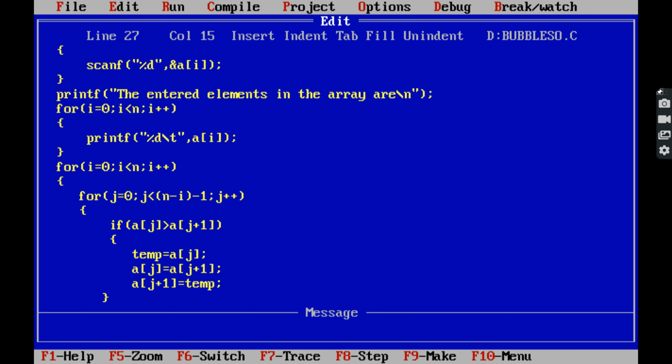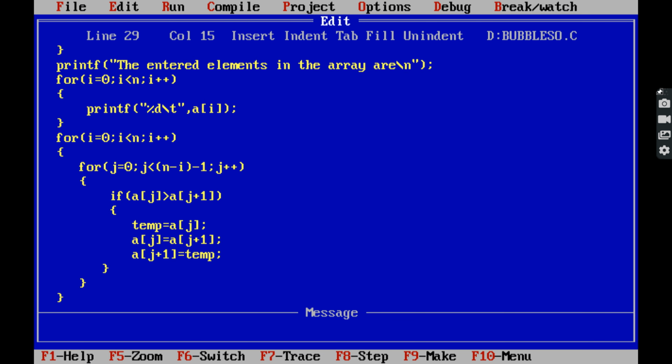In bubble sort, we are always comparing the adjacent elements. If they are already sorted, we do not do anything. If they are not sorted, we have to sort those elements. So this is the logic we have to use in the bubble sort program. The logic is already explained previously. Now we have to execute that program.